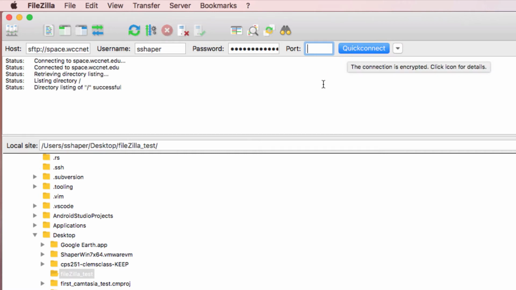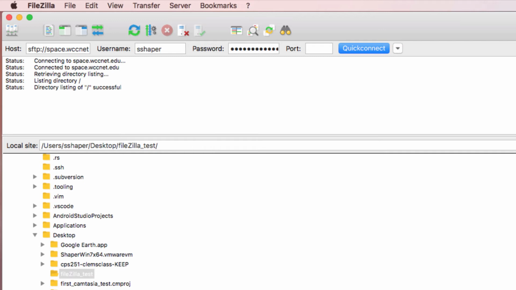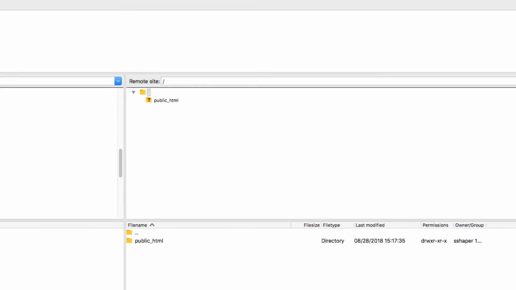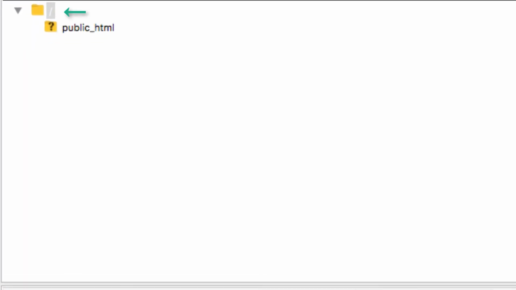If you get a pop-up about the host key, just click OK. You may also get a prompt about saving your password. I usually say no. If all goes well, you will see a folder in the top right area of the window. If you have nothing on the server, then you will get a folder icon with a /. Otherwise, you may have other material up there from other classes, and you will see that.